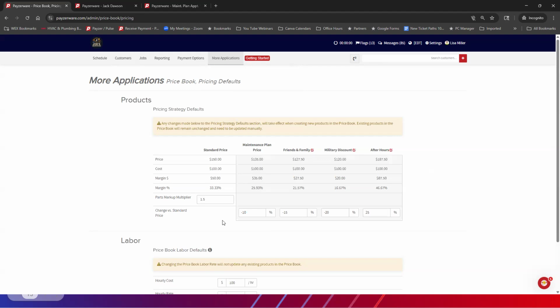So it's just up to you as a company. And the one thing that you'll need to look at anytime you come in our systems and you see these little yellow banners, make sure to pay attention because they fly under the radar. So if I came in and I changed this to a 15% discount, this banner says the changes made to the pricing strategy will take effect when creating new products in the price book. So it's not going to go back and update all of your previous price book items.